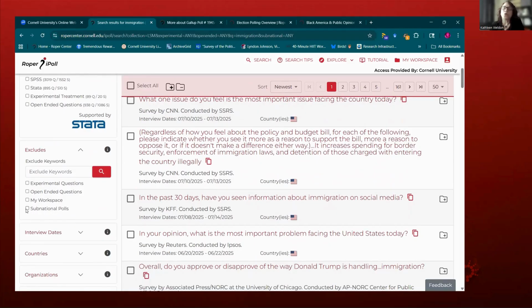There's 2 more options. One is subnational, same reason. If you want national polls, you want to be able to filter out those state polls so that they aren't cluttering up your space. But the one I really love is my workspace. So if you have saved a question to one of your folders in your workspace, which we're going to look at right now, actually, you can filter them out.